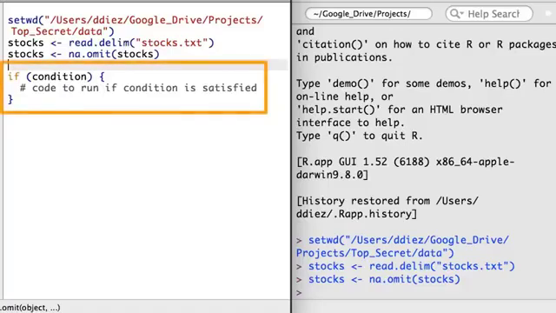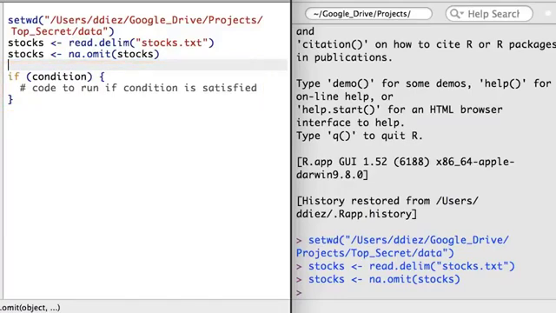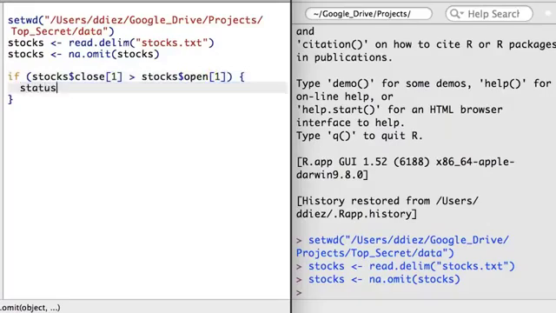An if statement is used to execute some section of code on the condition that a particular statement is true. In this setup, the code inside the braces will run if the condition is true. For example, suppose I want to check whether the first entry in the stock data was up or down. If it was up, I want to create a variable called status that takes the value up. It would also be informative to label the status as down if the stock is down, so I'll add an else statement.